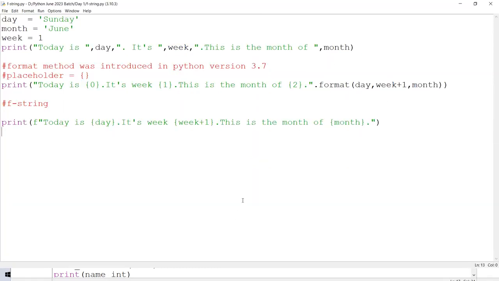Clear, guys? F-string, format. What is the difference between them? Like difference in the syntax. Is this f-string available in 3.7 or later version? Later version, I think. F-string was, I think, introduced after 3.7. I'm not sure, though, I have to check, but I think it was introduced after 3.7. Okay. Clear, guys?